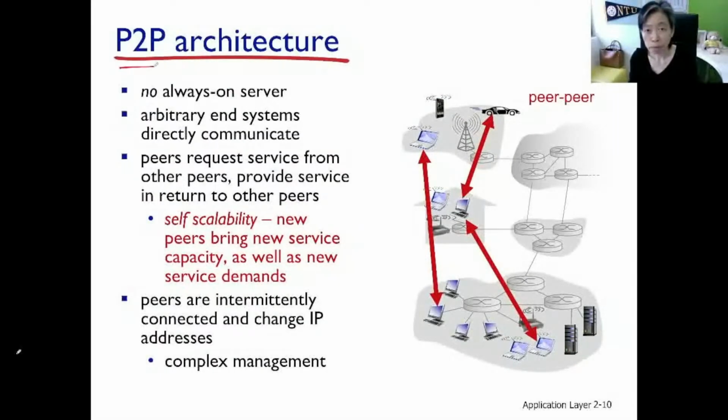Second is the P2P model. In such a model, there are no longer always-on servers. All we have are just a bunch of intermittently connected end systems. These end systems will be communicating directly to each other. And we call these end systems peers because they will be requesting services from other peers, and they might also provide services to other peers. That is, these end systems are not strictly client or strictly server, and each of them plays equal parts. So peers are a better way to characterize these end systems.